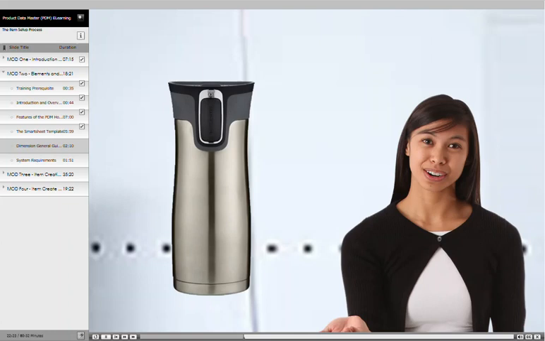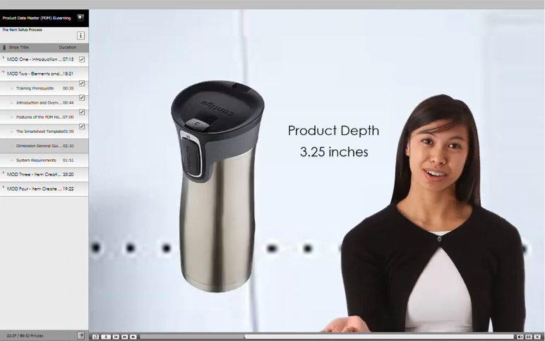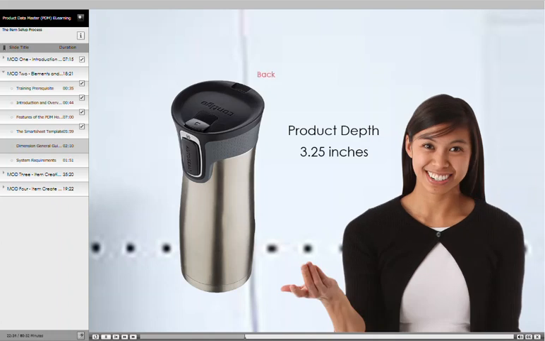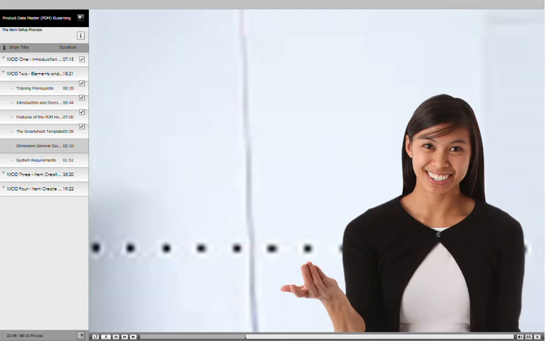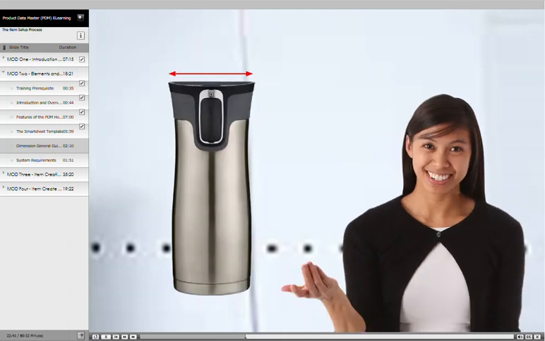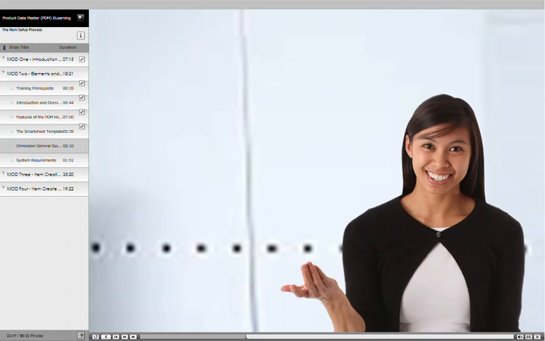So, how would you measure this travel mug? These are required measurements for my product, which coincide with the fields on the Smartsheet template selected. Notice the required measurements are in inches for product depth, measuring from back to front. Product width, measuring from left to right. Product height, measuring from top to bottom. Don't you just love visuals?